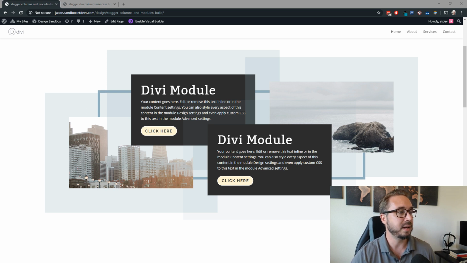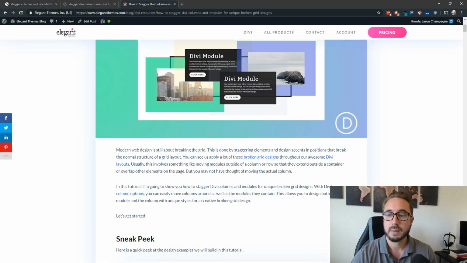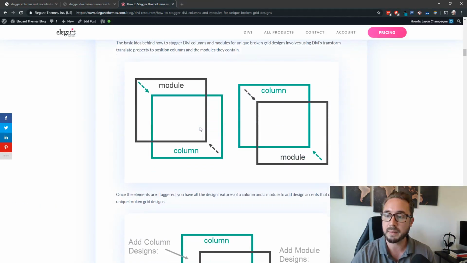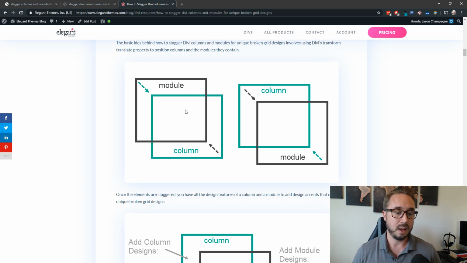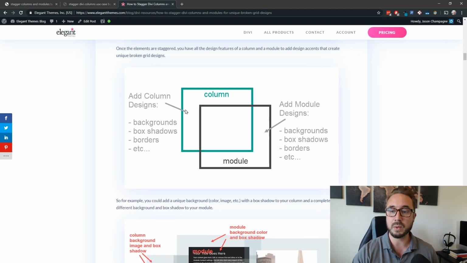The basic idea actually can be seen on the blog post that went out this morning that you can refer to as we go along in this tutorial. Let me just pull it up here for you. So here's the blog post, and you can see the basic idea is to stagger your modules and your columns. To do that, you just use the transform translate property to move them. You could use negative margin, but for this tutorial, it's going to be helpful and easy to just use the transform translate. And with Divi's new column options, you can actually use the transform options on the column as well. So that's the highlight here. It opens up some new doors. And then you can target both the column and the module to add those designs that you need.